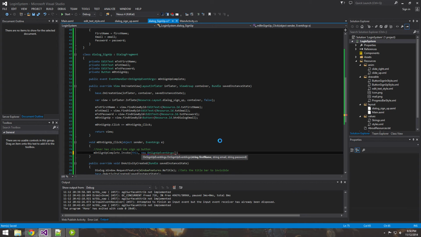Okay, and then that is going to be, you guessed it, the user input. So first name dot text, and email dot text. All right, and finally, password dot text.